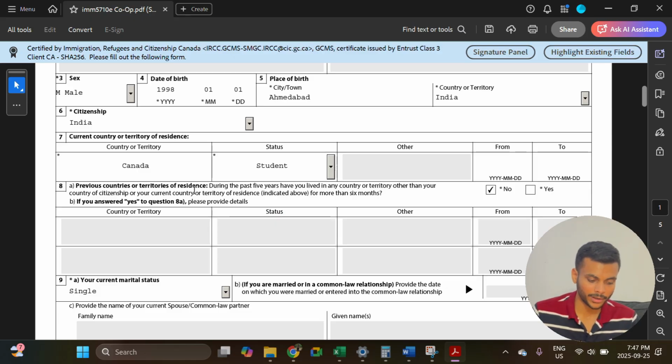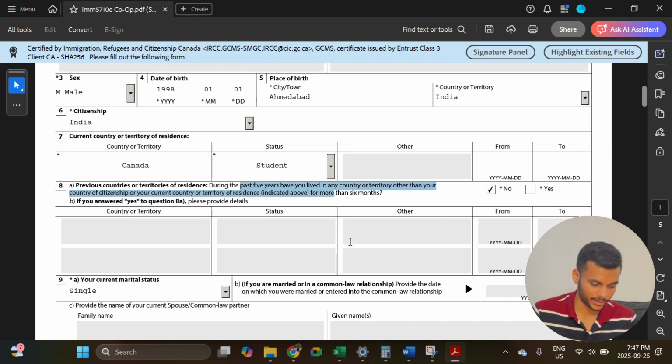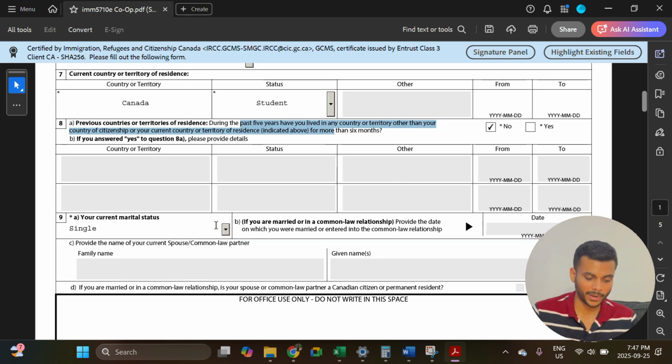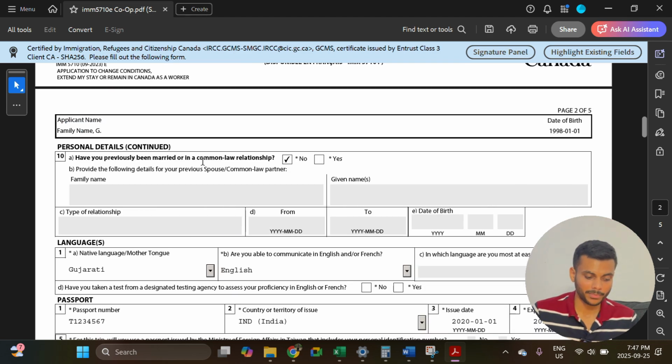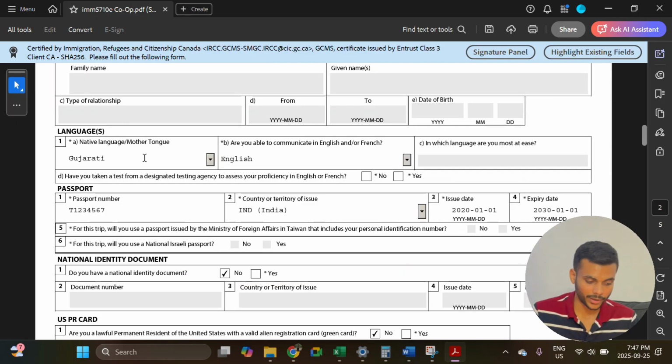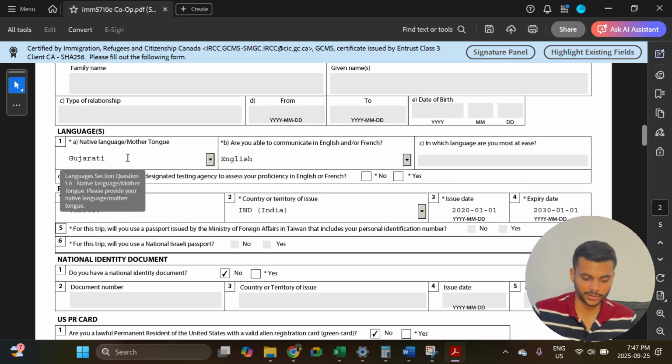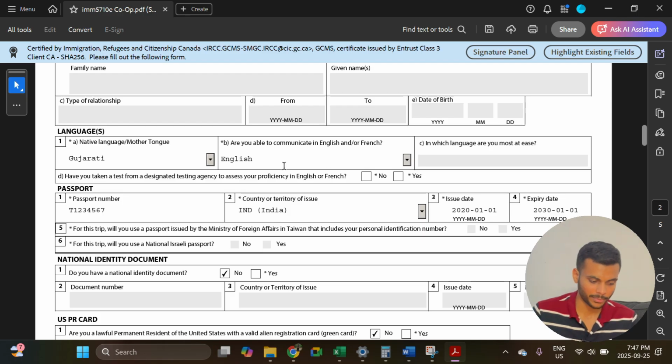Previous country or territory of residence. So if in the last 5 years you have lived in any country for more than 6 months, then you have to add that information here. Otherwise you can just say no, and this will be skipped. Your current marital status, have you previously been married or in common law relationships, answer accordingly. Here you will have to enter your native language. In my case it's Gujarati. Are you able to communicate in English or French? So select the appropriate option.